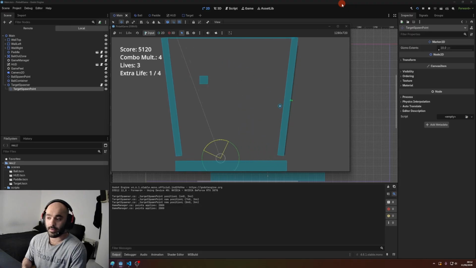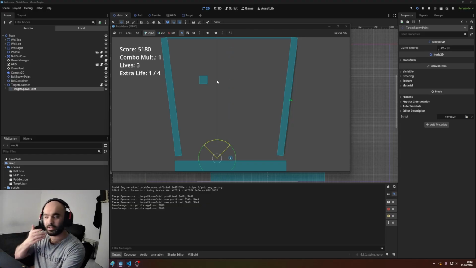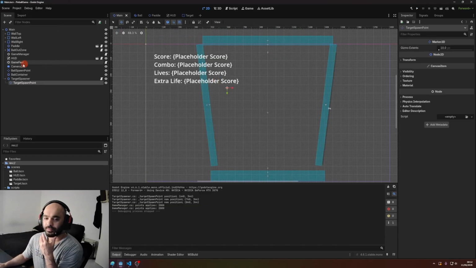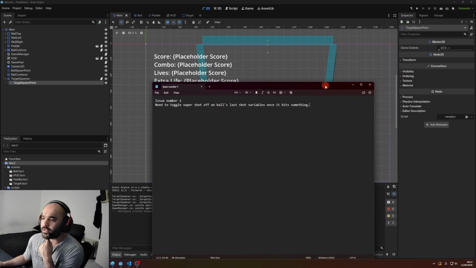There you go. See? That shouldn't have counted as a super shot, or it shouldn't have burst straight away, because obviously the speed's not there anymore. Do you know what I mean? So we got that issue. What was the other issue?